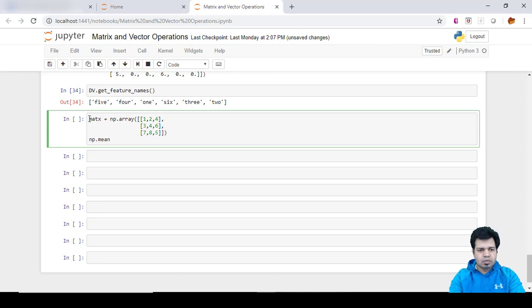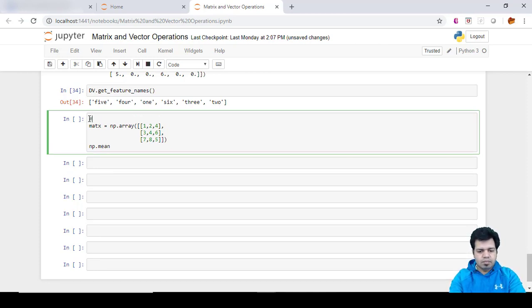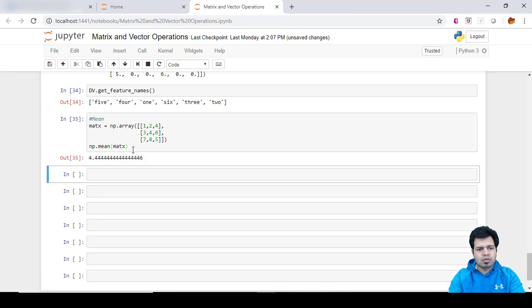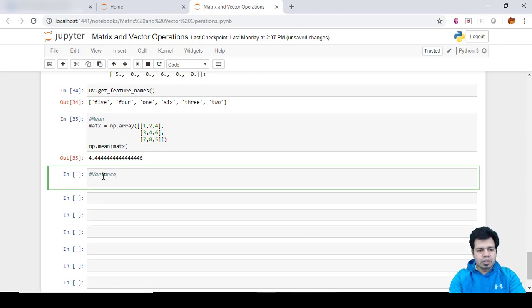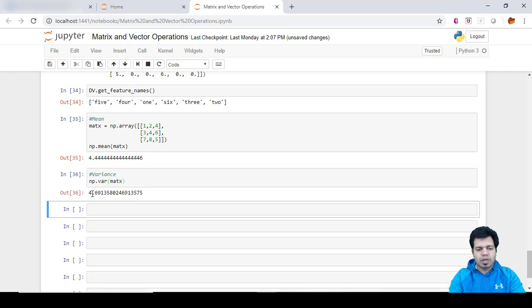Mean. Okay, so np.mean and the name of the matrix is matrix. Okay, so you can see the mean has been calculated as 4.4444 and so on. Okay, if you want to find out the variance, the formula would be np.var and the name of the matrix. So you can see the variance of this matrix is 4.69 and so on.